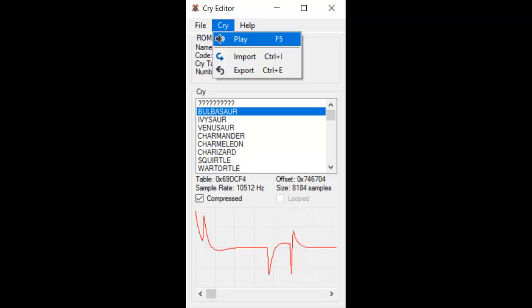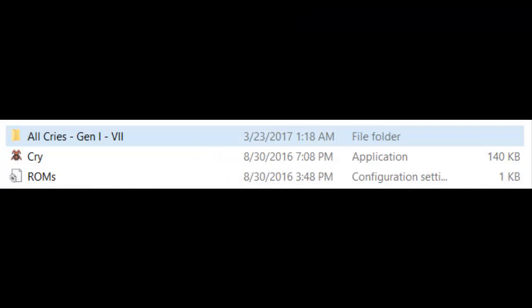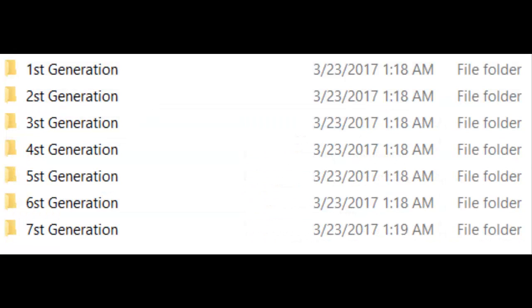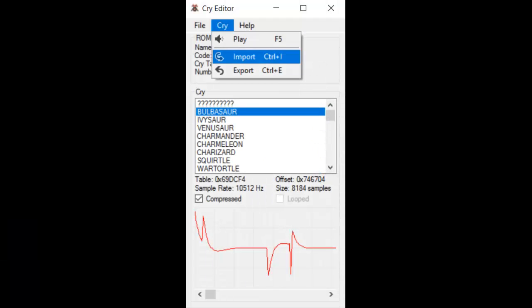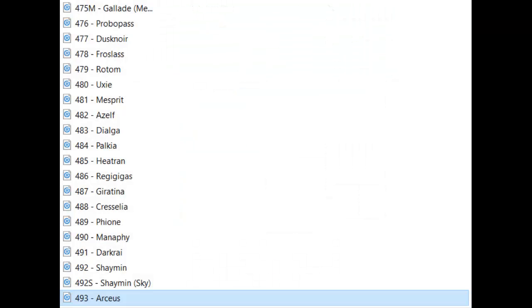Before doing this, however, you need to have a copy of Arceus's Cry available on your computer. Cry Editor works with .wav files. Luckily for us, there's a resource out there that has every Cry from Gen 1 through Gen 7 consolidated for us in a .wav format. I'll post a link to this resource in the description of this video. After downloading the Cries, go back into the Cry Editor and click Cry Import. Load the Arceus .wav sound file.